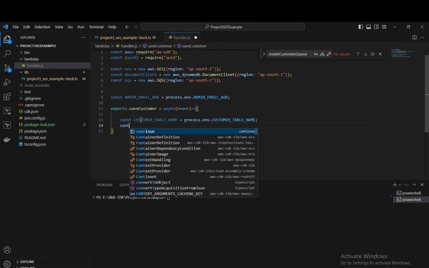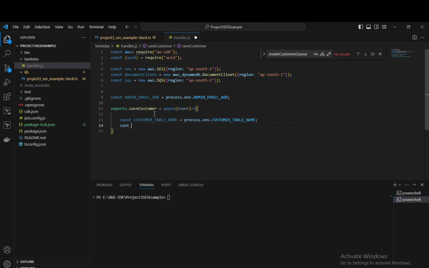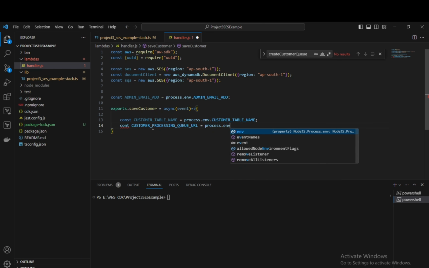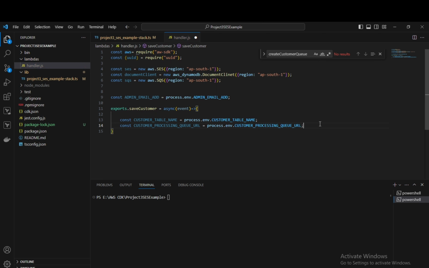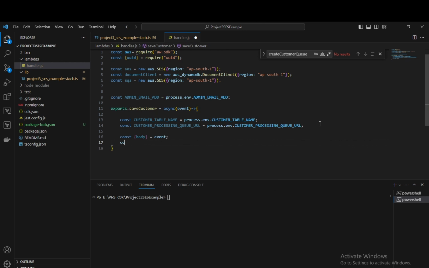Now similarly for the queue, const customer processing queue is equal to process.env for the queue. So we have set up the environment variables for the table name and for the queue name. Now for the body, const body as event.